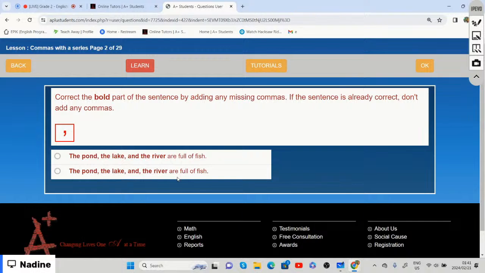And if we were to write the correct answer, then we will choose the first one. The reason why we're choosing the first one is because the pond, the lake, and the river are full of fish, which means that we are now listing the pond, comma, we're listing the lake, comma, and lastly, we're listing the river.